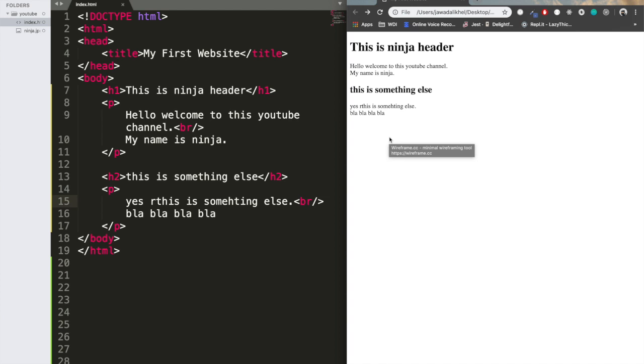In the next section, we will learn about HTML links to different websites in your browser, or different pages inside your website. And then we will also talk about images, how to show images in your browser.